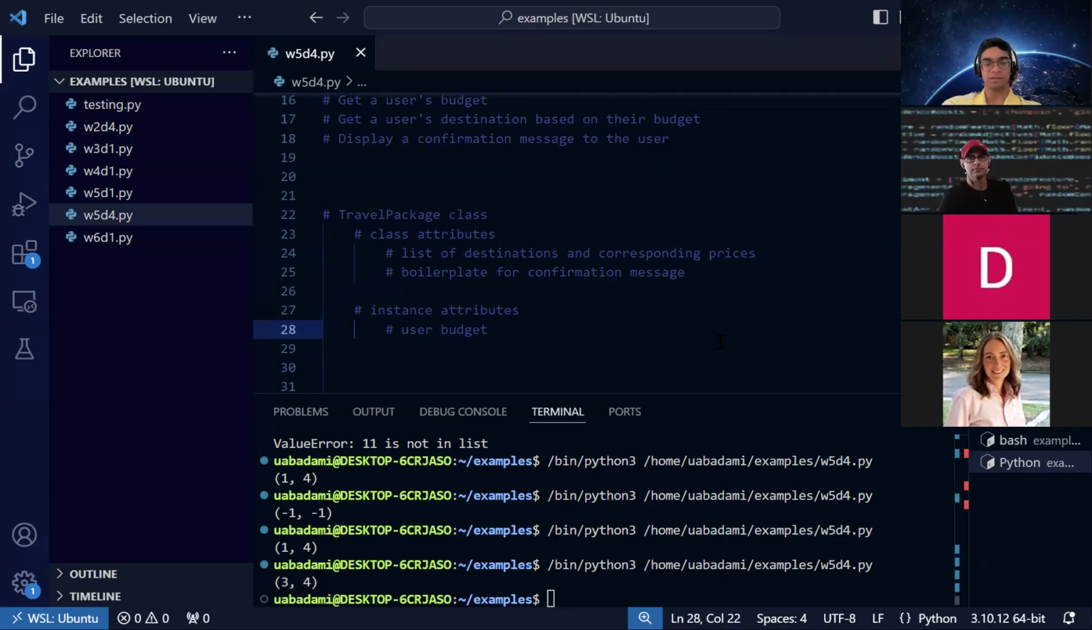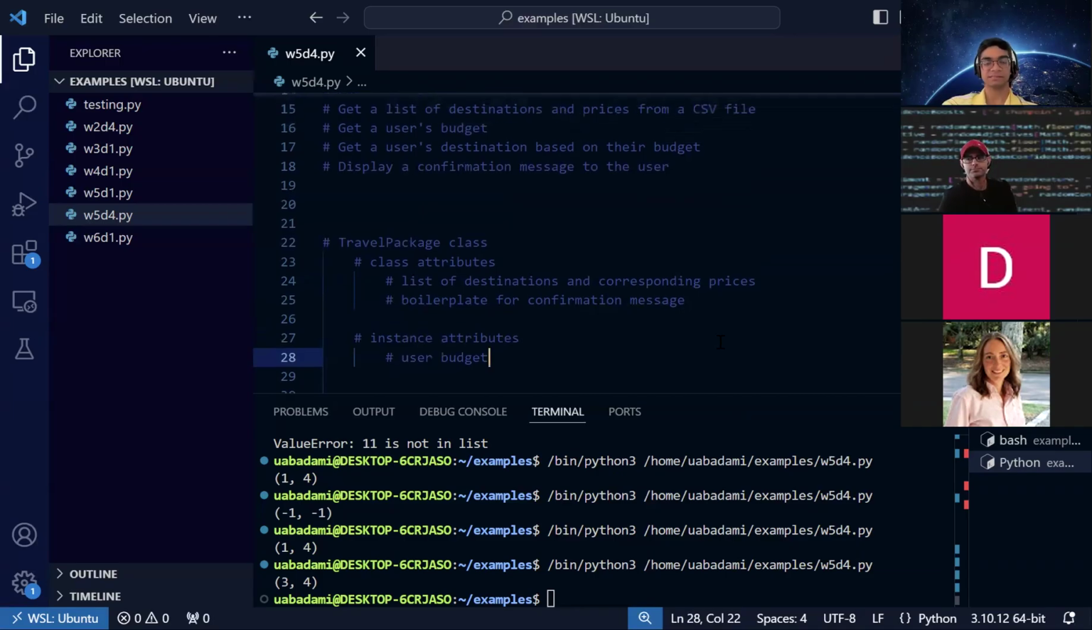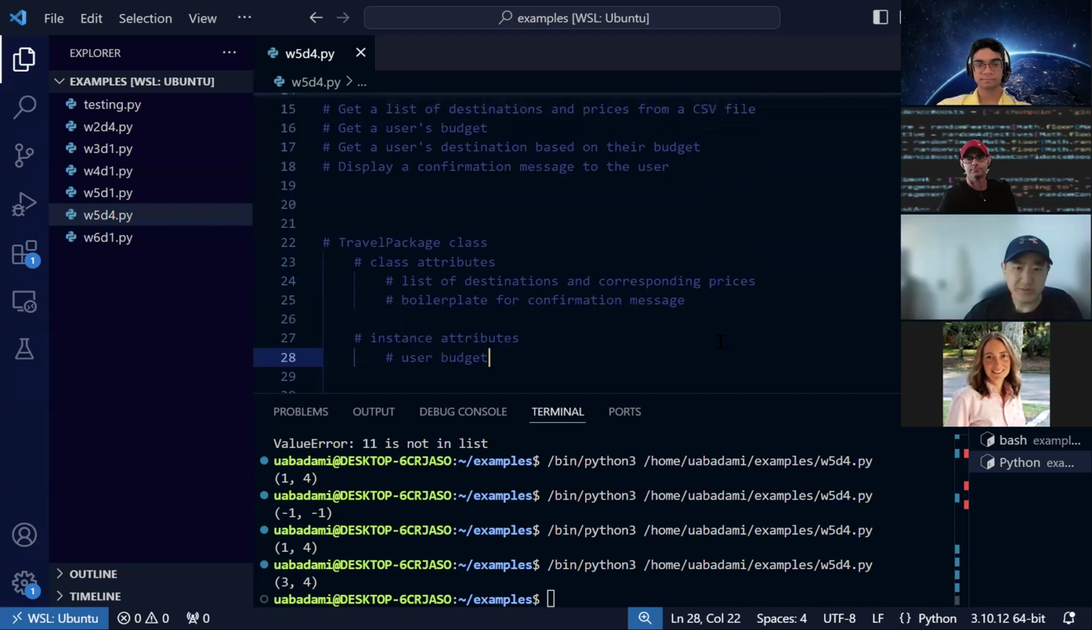So what other instance attributes might exist? Probably the prices.